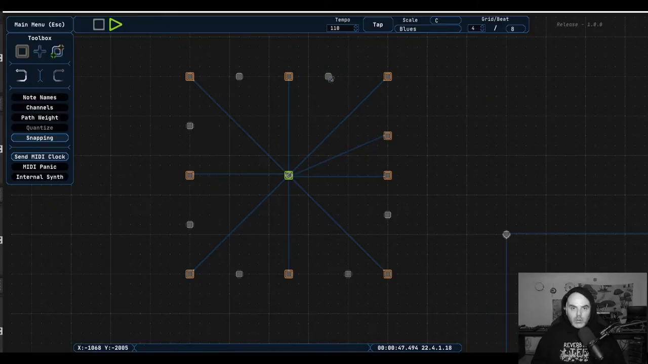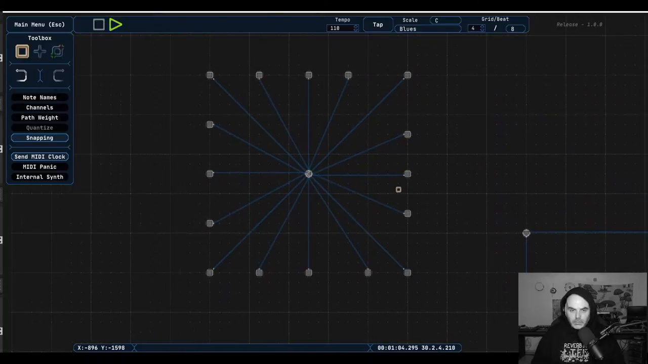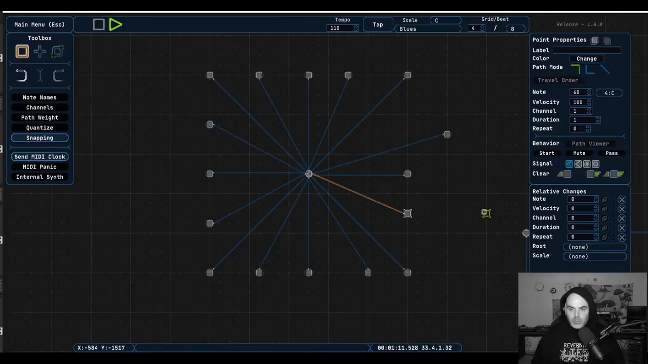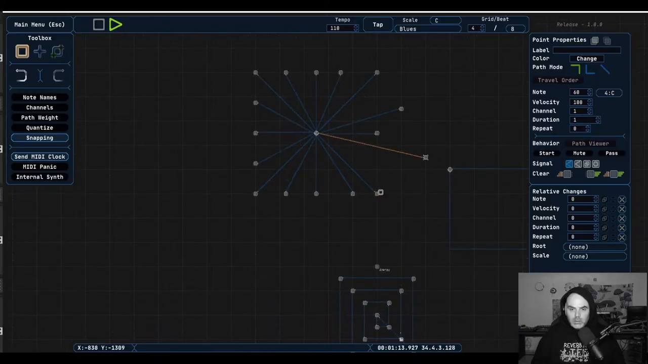Select them as well, and I'm going to move them a bit. This was not what I wanted. Something like this. Okay. Alright. And now let's move them a bit. Let's put one here, and let's put one here. Let's put this here. And this will be, let's say, all the way there. Right.